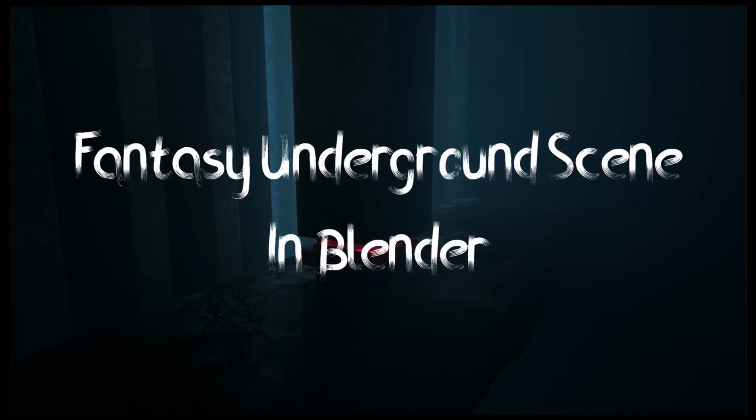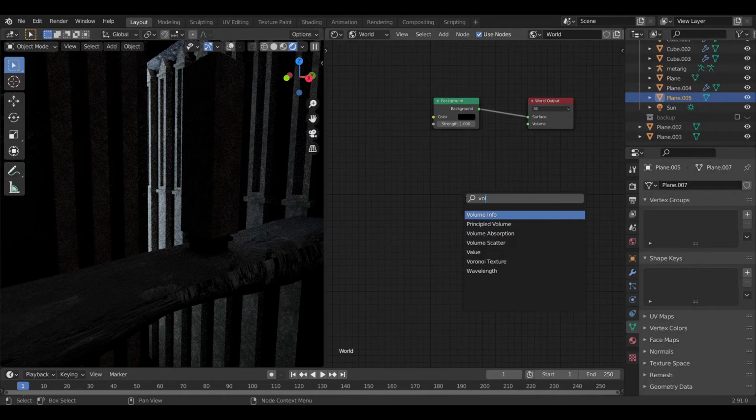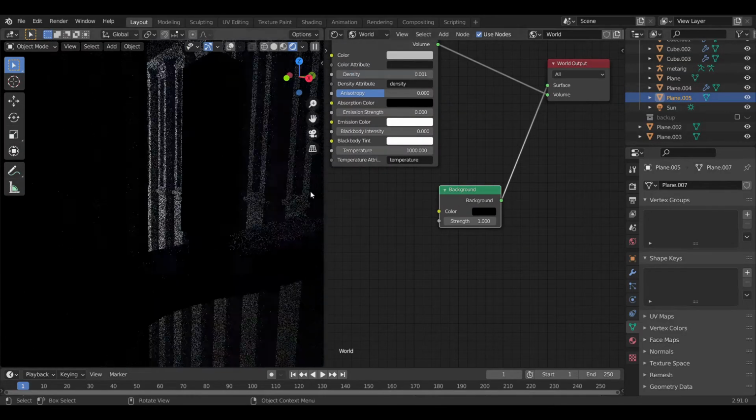Being inspired by most of the science fiction scenes of Marvel movies, I had decided to recreate one of the scientific underground scenes in Blender, and I got a result like this. This video is going to be a breakdown of how I made this scene in Blender.